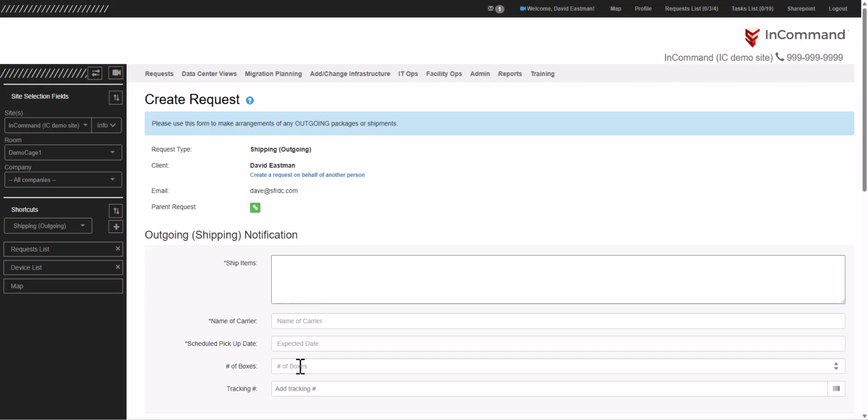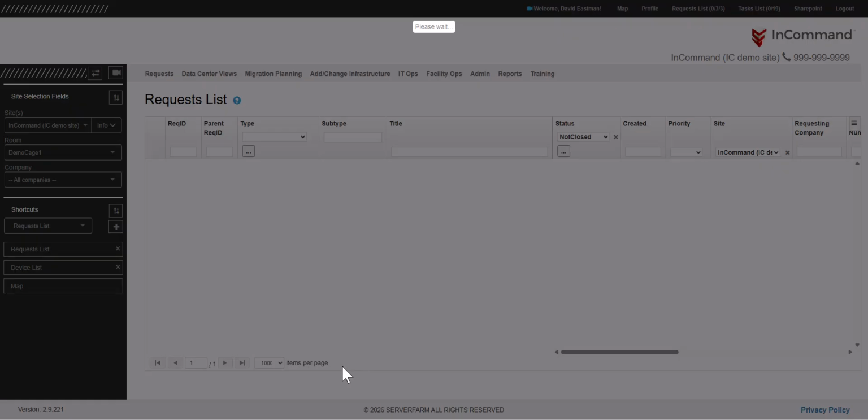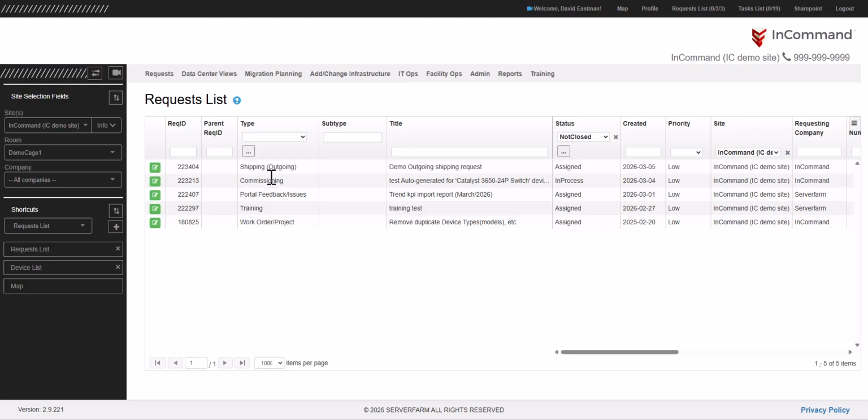Who's the carrier? When's the pickup date? How many boxes? Is there a tracking number? Etc. Once this form is filled out by the client, it will show up on the request list as a shipping outgoing request. I've created one. It shows up here. And so now the site operating team knows that they've got a box to ship on behalf of a customer.